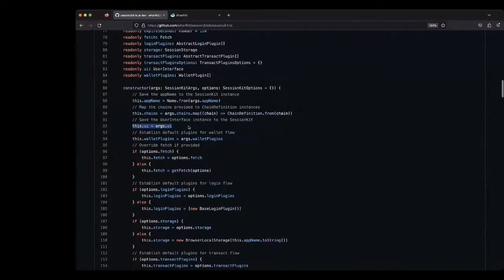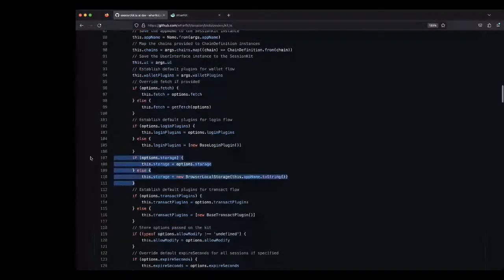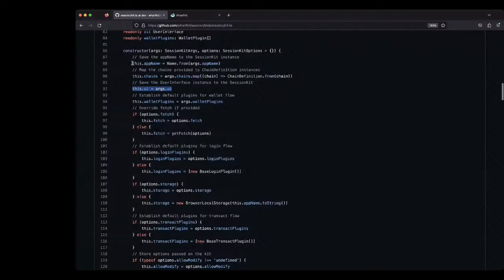But really what we could do with this UI field is the same thing that we're doing with storage, which is if you pass in a storage, we'll use it. Otherwise, we create a new local browser storage based on the app name. So we could probably do that with the UI as well. That way the only required fields would be the name of your app, the chains that it uses, and the wallet plugins you want. Really simplify things. I think that's excellent. As few parameters as we can require from developers, the better.